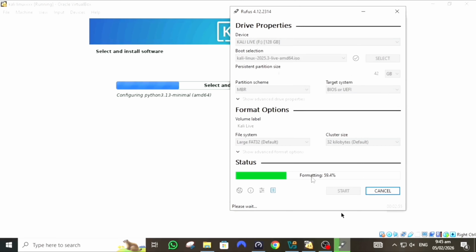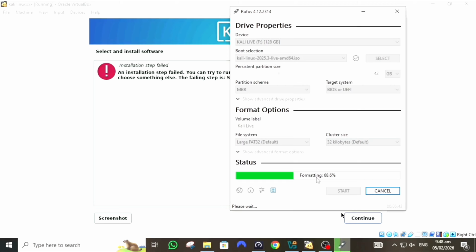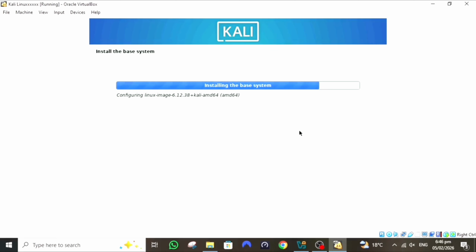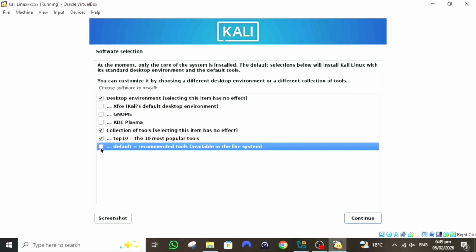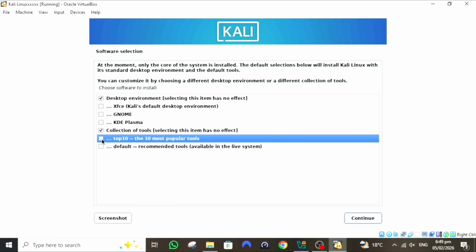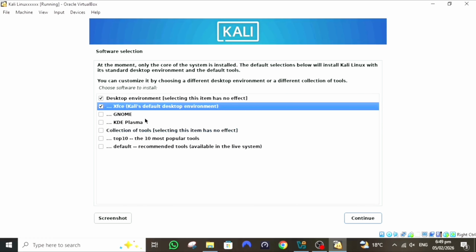No matter whether you are trying to install Kali Linux from a virtual machine, dual boot or a simple Kali Linux installation, too many software installations the first time cause errors or issues. You can uncheck everything, cut the virtual machine, restart the computer and try to install Kali Linux again. Come on, just go to this option, software selection. So if you uncheck everything and check desktop environment and XFCE, just check these two and click on continue.